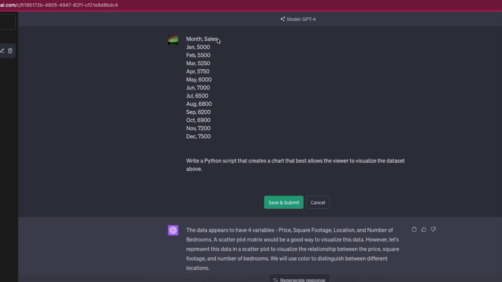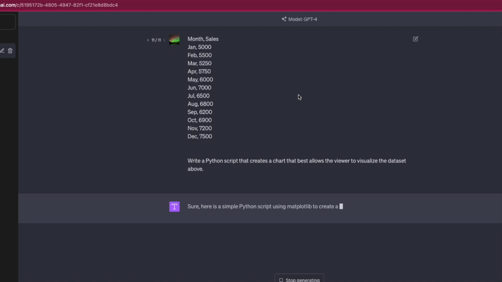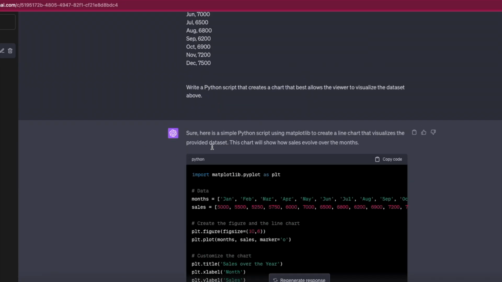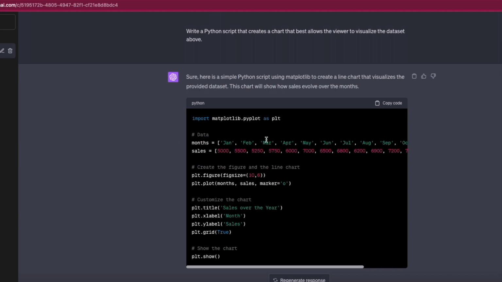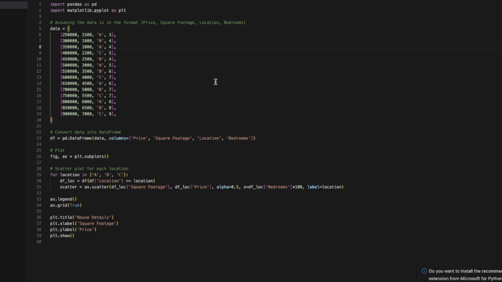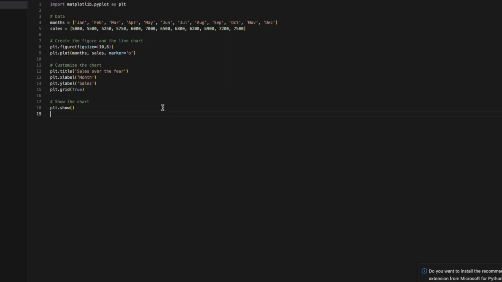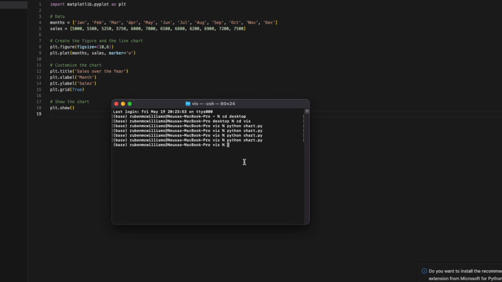So we have sales for a company for each month, and I have a prompt in here that says write a Python script that creates a chart that best allows the viewer to visualize the data set above. All right, so I'm going to run that. All right, so we have the code now. GPT-4 generated this code for us. So we're going to copy the code, go to Visual Studio Code, paste in this code here, save the file, go to terminal, and then run this Python script.